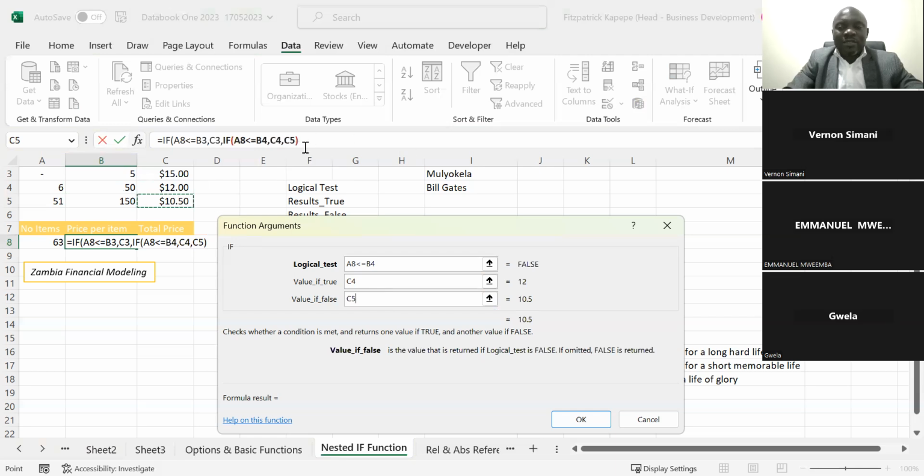And because the bracket this side is still showing red, if the bracket this side is still red, I know that it is still not complete. I'll need to add another bracket so that it turns black. So I'll add another bracket like this. Then I'll press OK, guys.